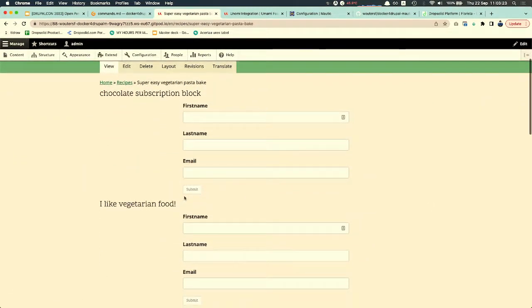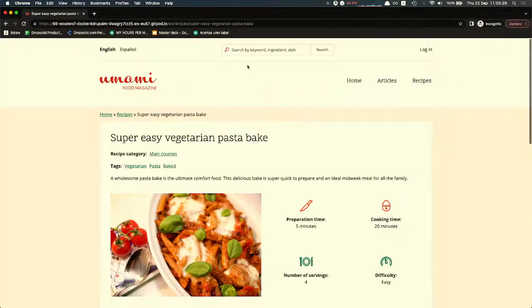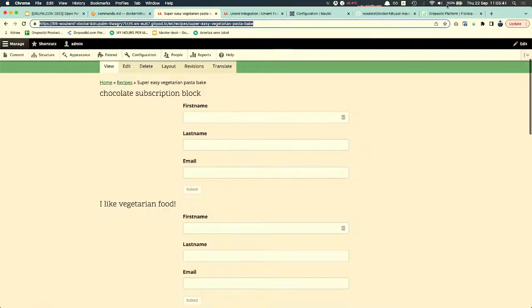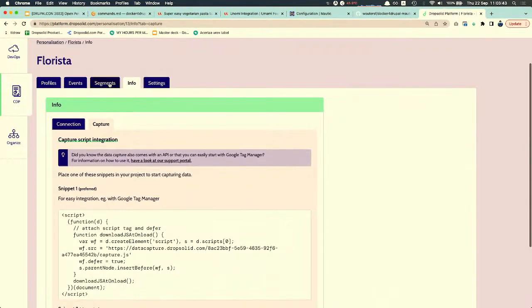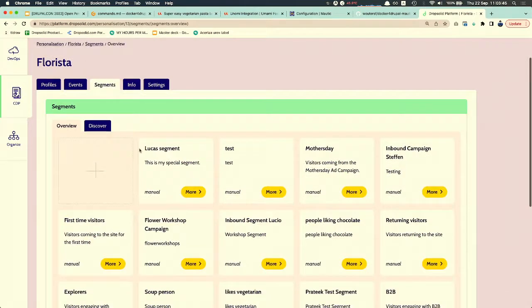But of course, I'm an administrator, I see all of them. But as an anonymous user, you will not see them. You will only start seeing them after the segmentation detects that you're a chocolate kind of person, or you like vegetarian dishes, and you have visited these vegetarian dishes a lot. So how does this work, the CDP? I'm going to show it in the Drupal platform interface, because that's where the magic happens.